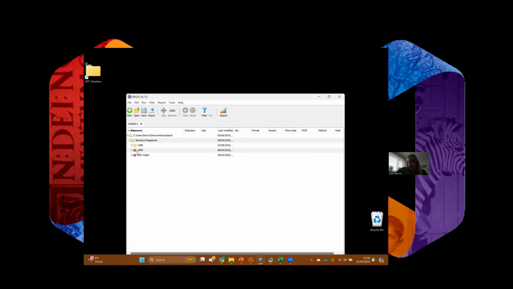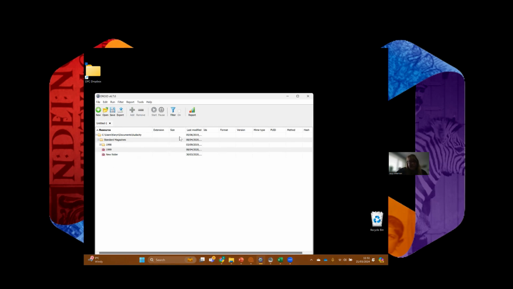You're going to get the outputs in here. So it shows you all the different content that you have in these folders. The folder I've picked doesn't have very much in it, unfortunately, but you can see there that if there were different files in here, it would show you the file extension, the size of the file, the last time it was modified, the format and the version. And all of this information is really useful to you when you are creating your digital asset register or working out what information you need to preserve your files.